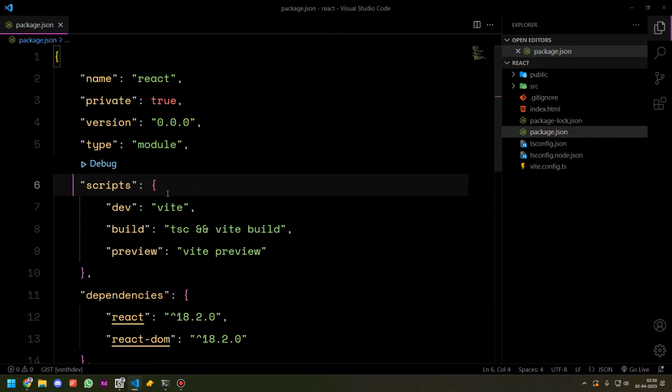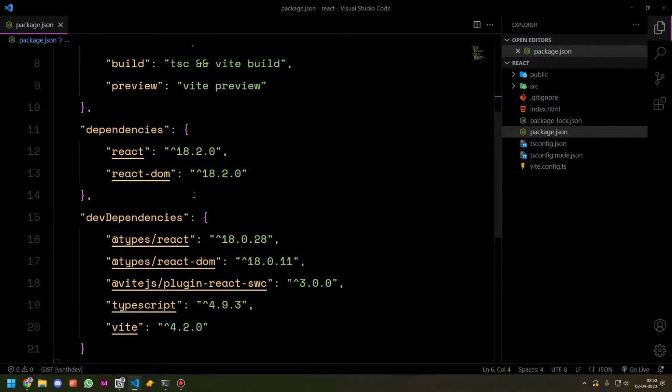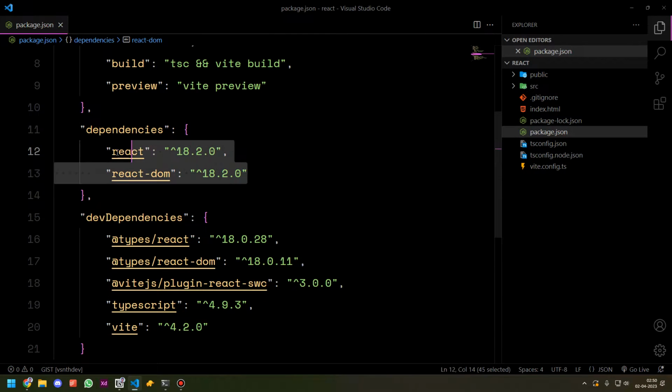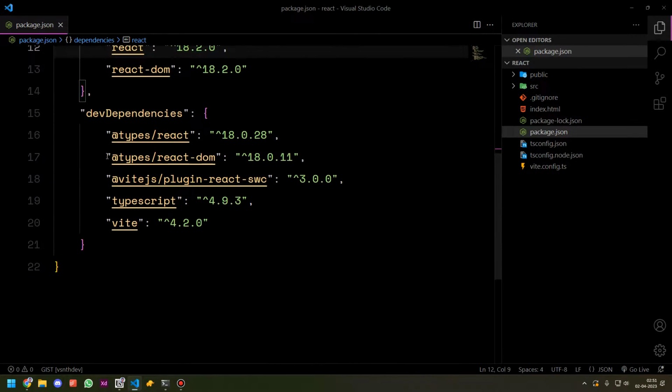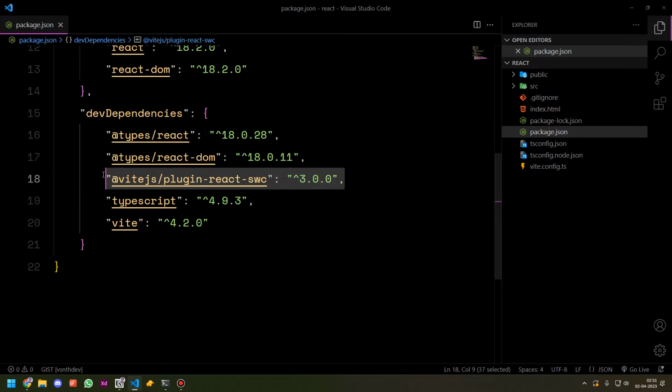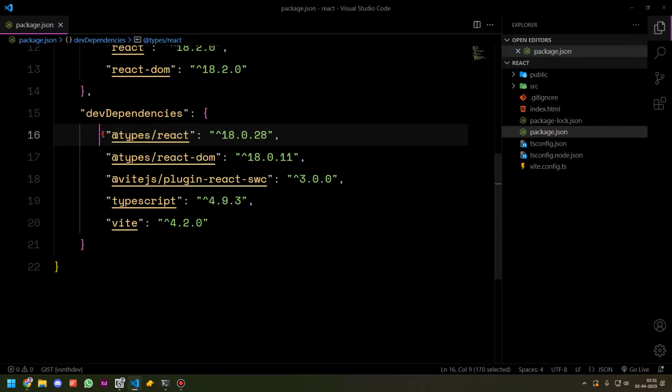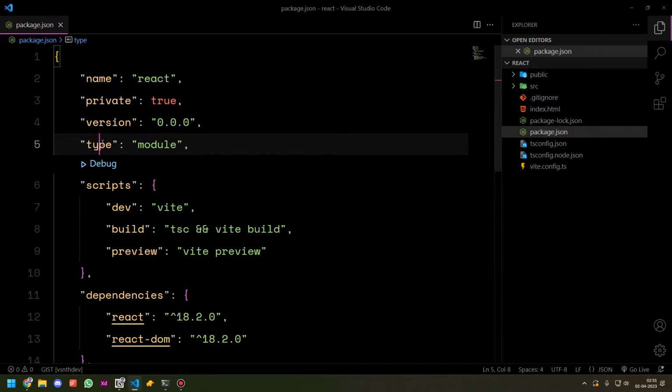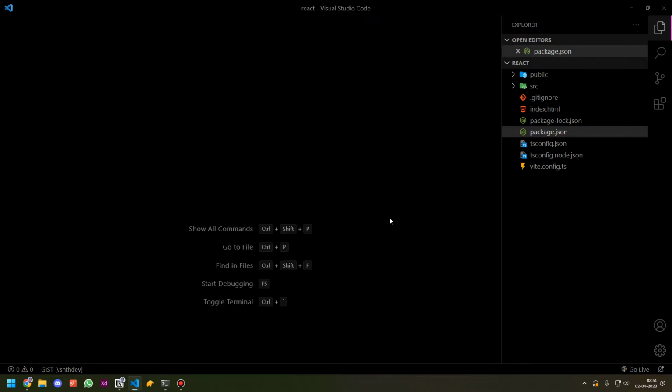With Create React App, we had react-scripts. Now that has been replaced with Vite, and the dependencies are also quite minimal. You have React, React DOM, and then a couple of types for React and React DOM, and we have the Vite plugin, TypeScript, and Vite itself. So it's pretty minimal what we are getting here, right?